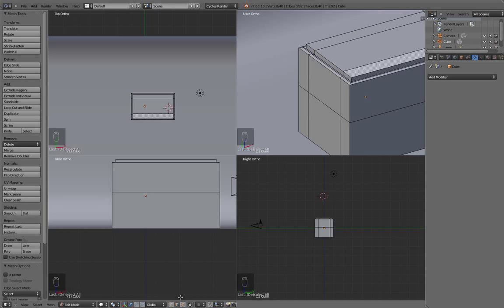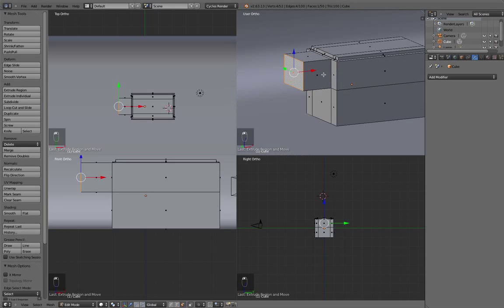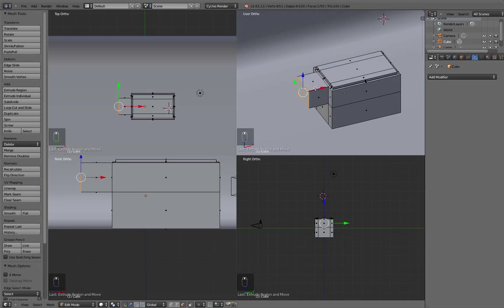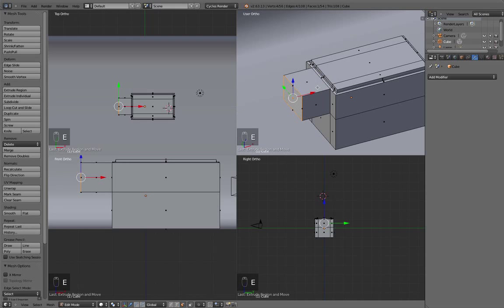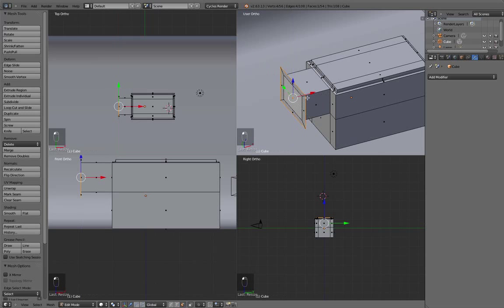Then I'm going to go into face selection mode and just pull this face here out a little bit, just to kind of make the end of the anvil. Then extrude it, and then do a scale Shift X to scale it on everything apart from the x-axis, and then extrude it again.